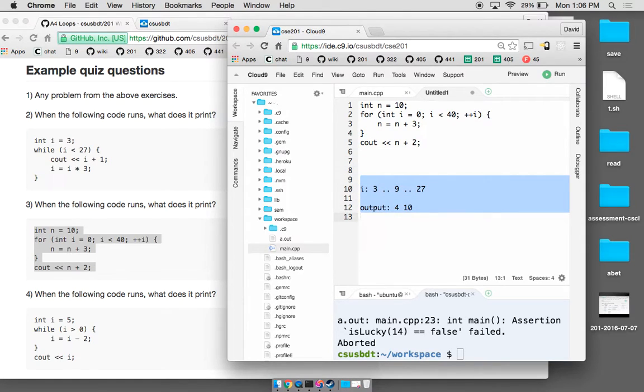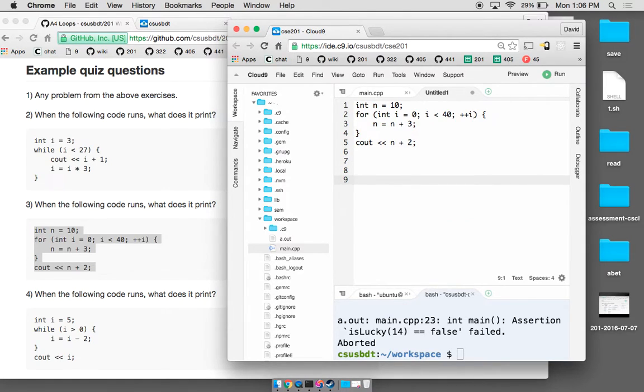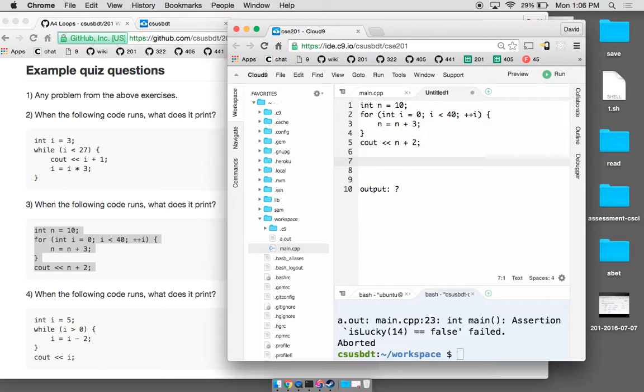All right, let's see, what does this print? So there's going to be an output. What is it going to print? Let's use this space to keep track of our variables. We do have an I, we have an N, so we have 2 variables now. I'll put N first because that appears first in the problem, in line 1.